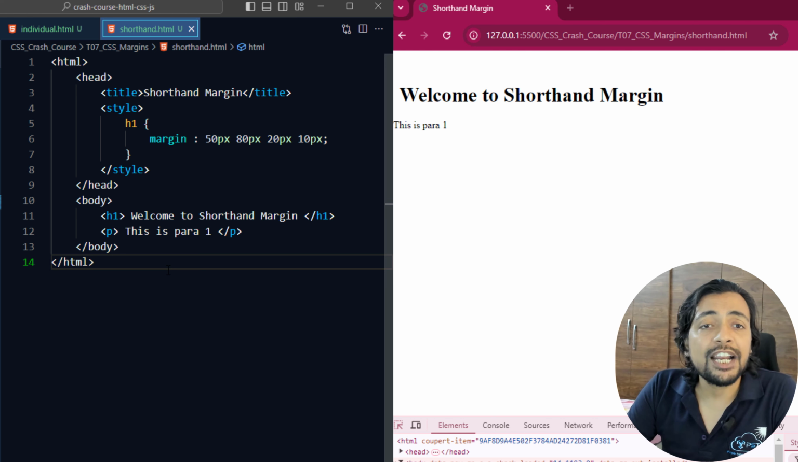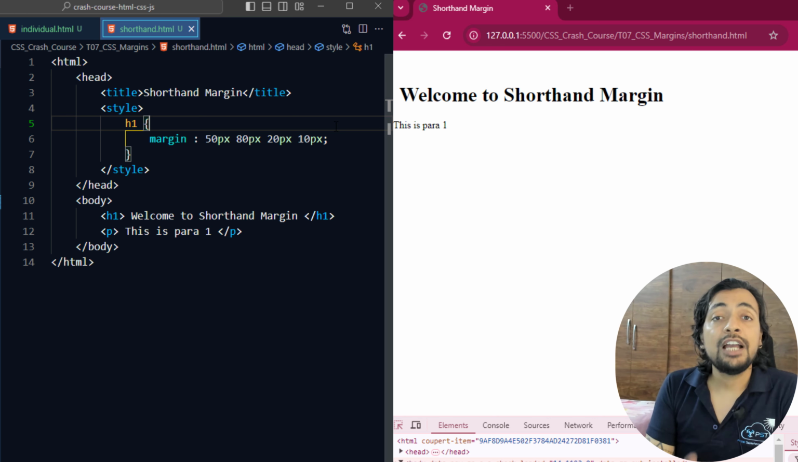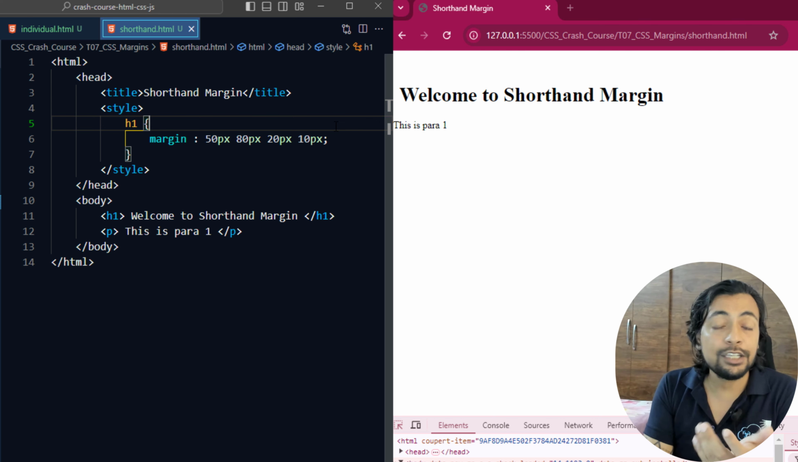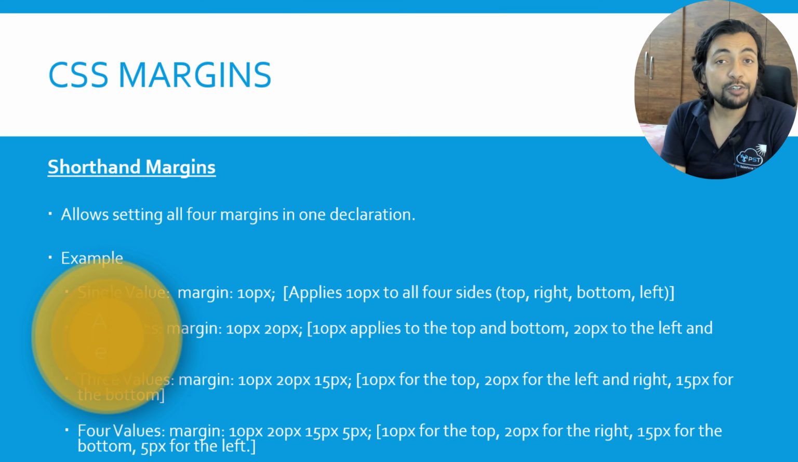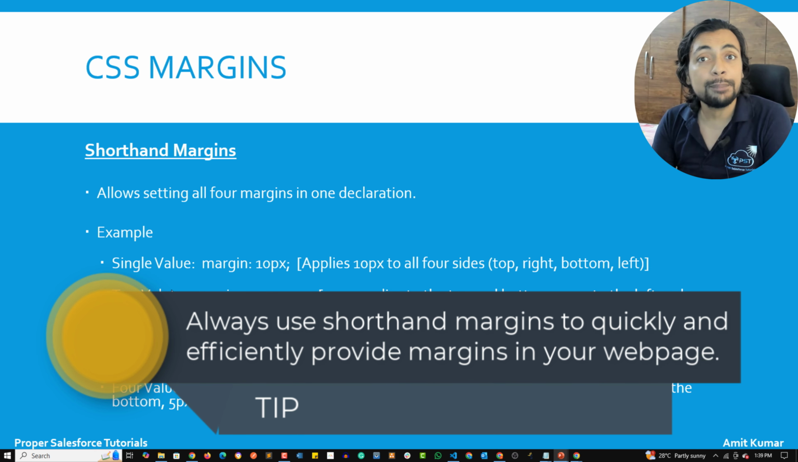So this is the shorthand margin where we just provide the property as margin and we can provide 1, 2, 3 or 4 values, and with the help of one single declaration you can provide margins on any or all the sides. Now a small tip for you over here is to always use shorthand margin to quickly and efficiently provide margins in your web page.